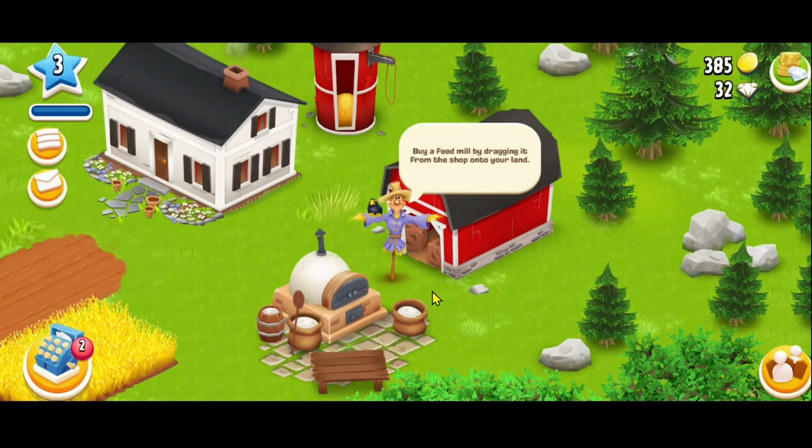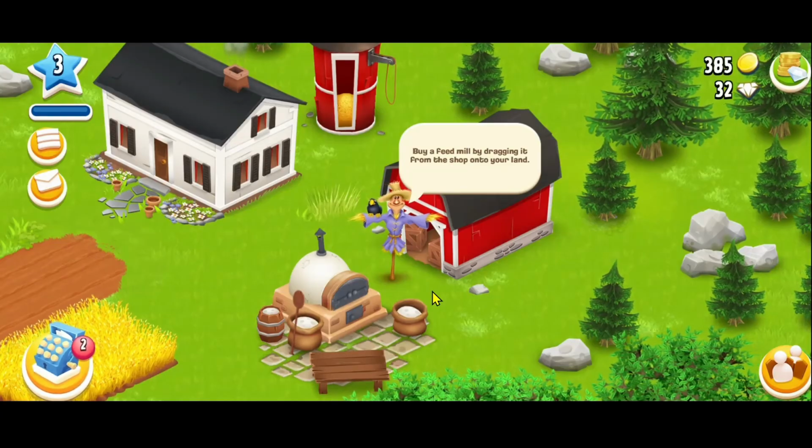And there you have it. That is how easy it is to sign up and create a new account on the Heyday game.